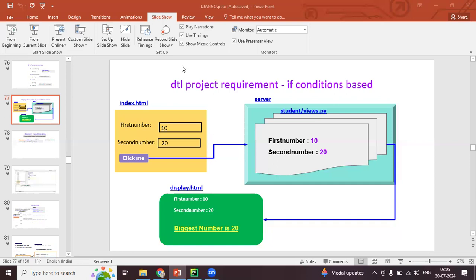How many have done? I think one or two shared the correct answer with me. Okay, good. How many have not done? What is the issue? Where are you facing the problem? Yes. I'm not getting it.